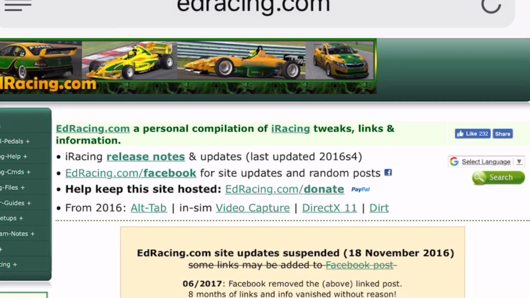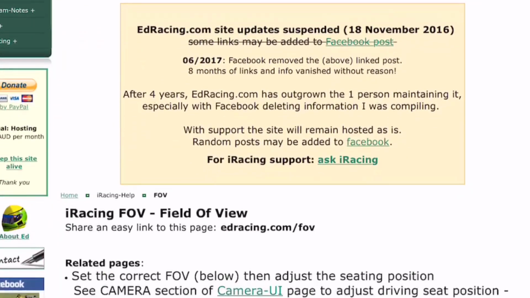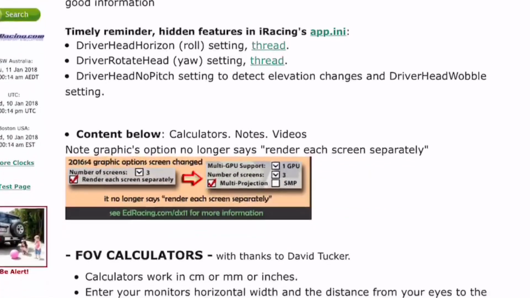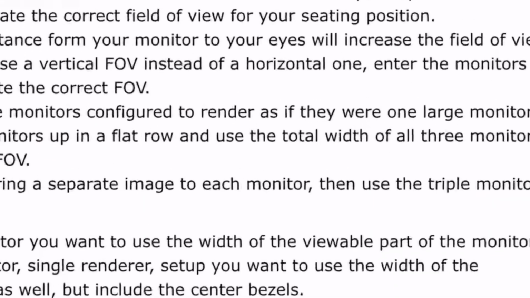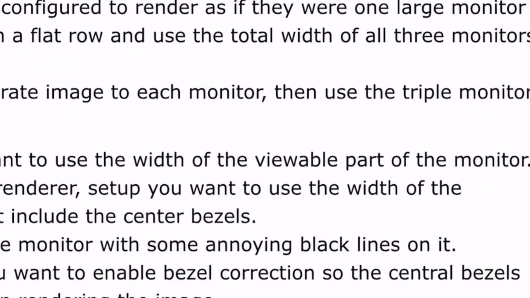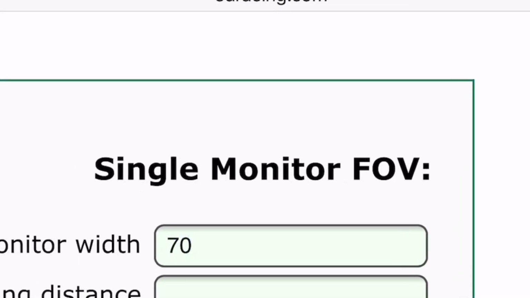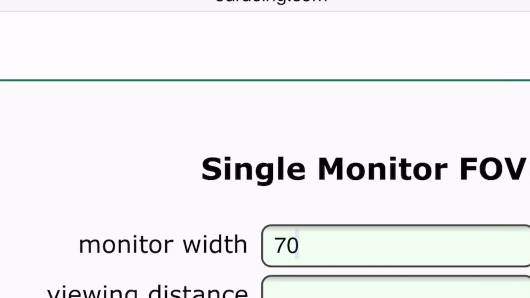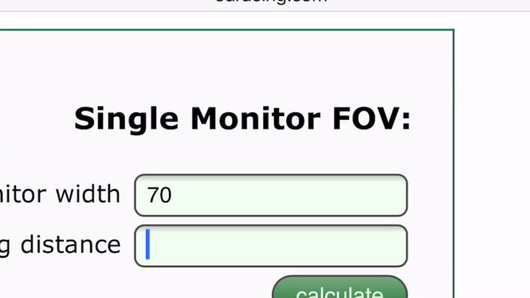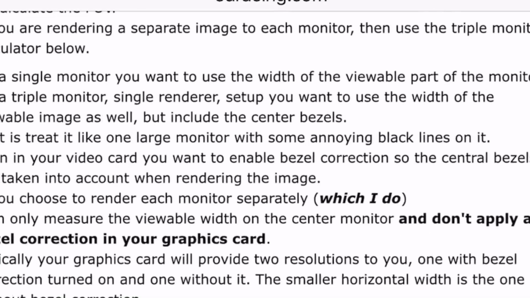Yeah, hi guys, today we're going to be taking a little look at the field of view option in Project Cars 2 using this calculator that I found on an iRacing page. It allows you to input your monitor width in centimetres or inches, millimetres, whatever, and then your viewing distance from the screen, and then it's supposed to calculate what you should be putting in your field of view option in the menus.